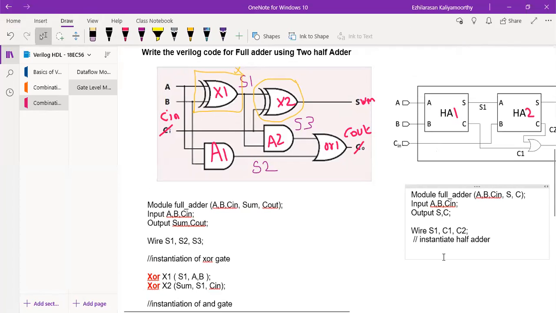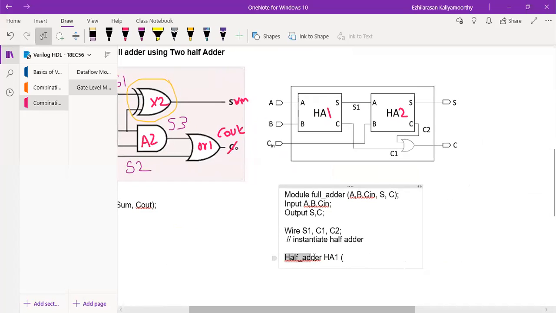Now let me write here first, half adder, with the label name HA1. You may have a doubt: I have written half adder, and you may wonder whether the system has an inbuilt half adder or not. So what you can do is write half underscore adder. Later I will tell what this half adder HA1 is.